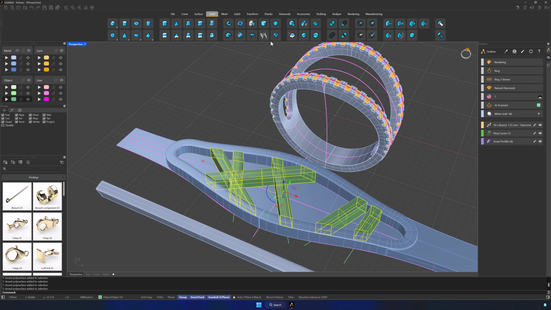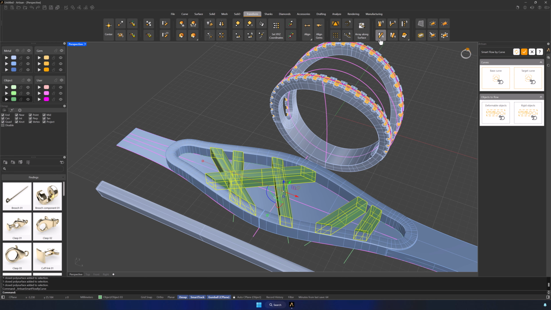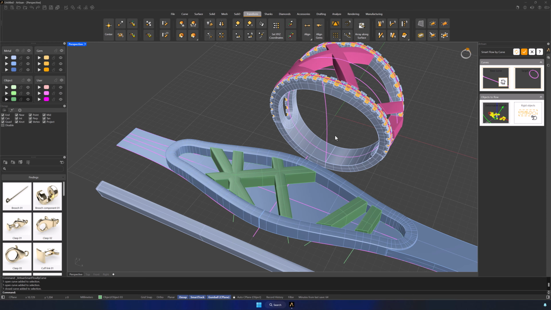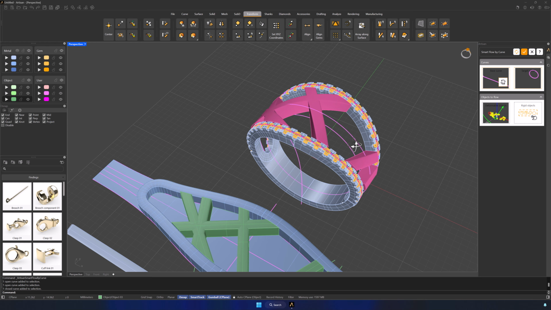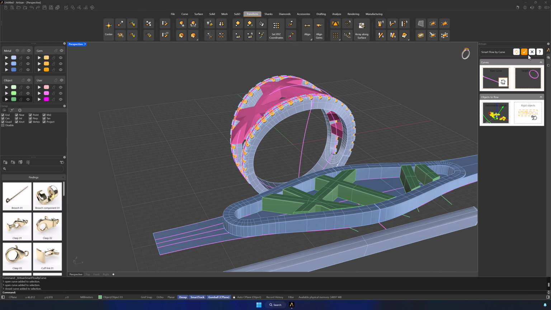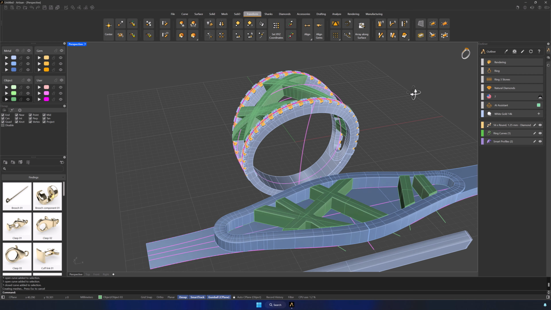Now select the profiles. Use the Smart Flow by Curve command in the Transform tab. As deformable objects, select the inner profiles. Use the horizontal line as the base curve and the size 7 ring curve as the target. Accept the command, and our model is nearly complete.